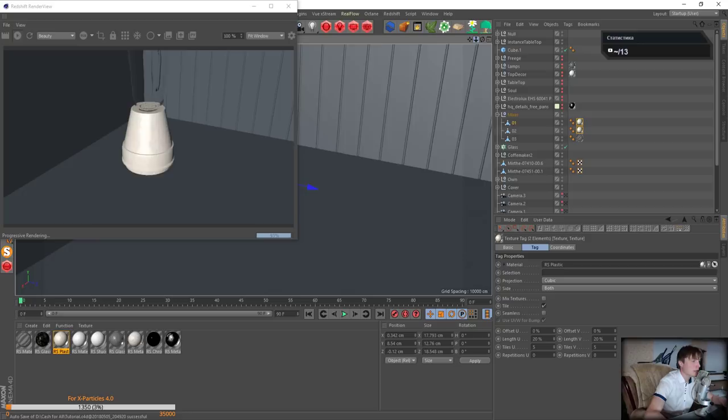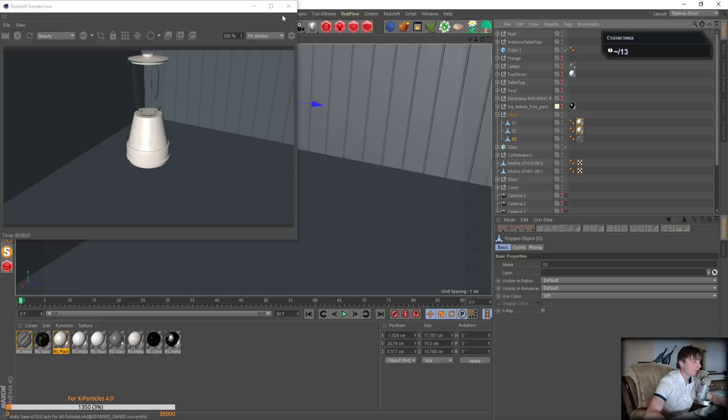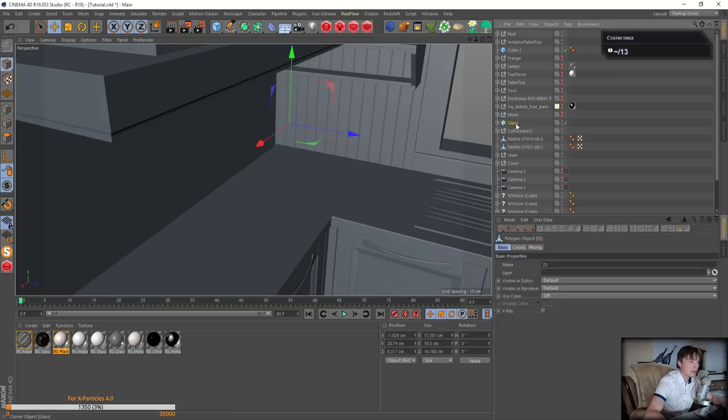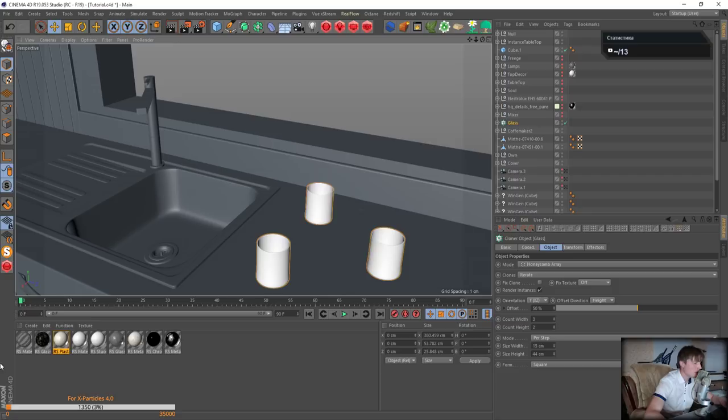Okay, very nice. What next? What are we doing next? Next, we close it and go for my glass. Where is this glass? And here. Okay, I think it's very simple. I just take this material and apply it to my glass.